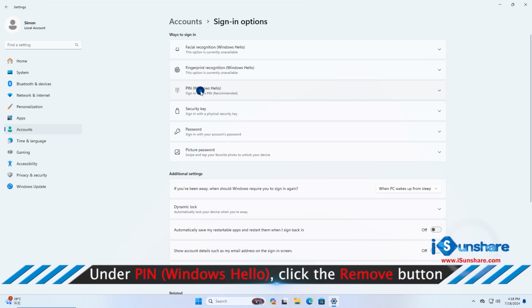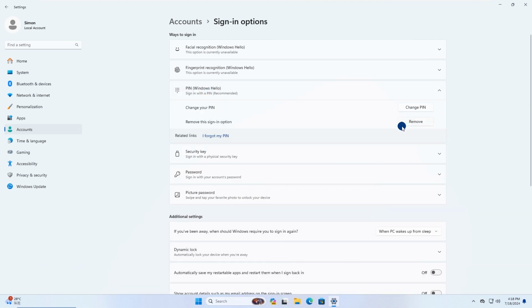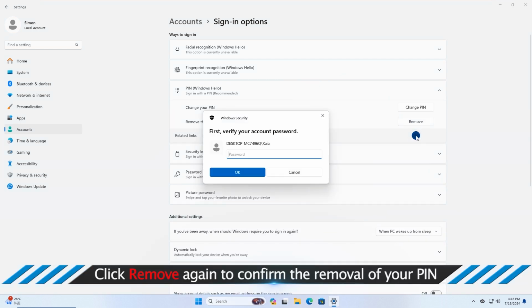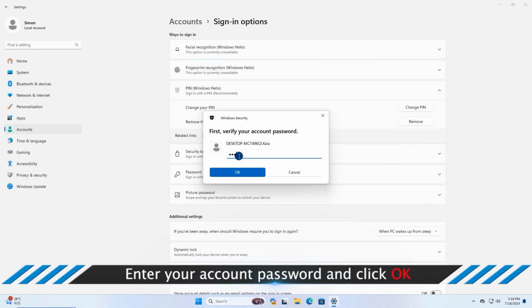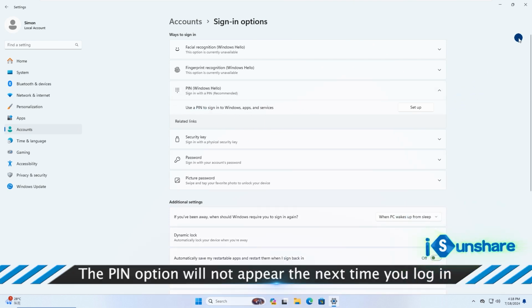Under PIN, Windows Hello, click the Remove button. Click Remove again to confirm the removal of your PIN. Enter your account password and click OK. The PIN option will not appear the next time you log in.